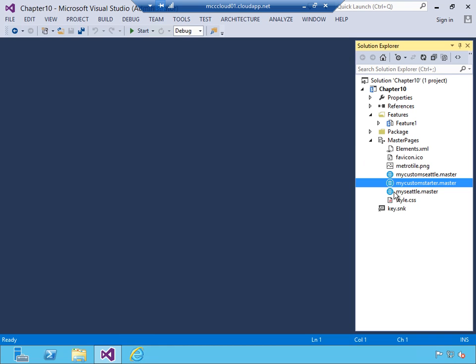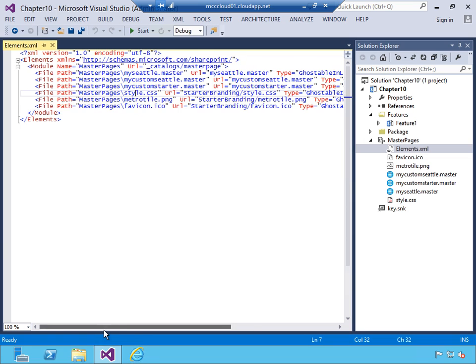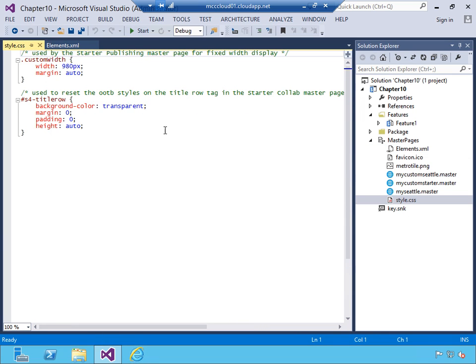Get rid of the contents. mycustomstarter.master, and there's also a favicon and an image here. These have already been provisioned in the elements file. There's also a style sheet. The style sheet's very basic, there's not much to it. Just two styles in here: tile row and the custom width.